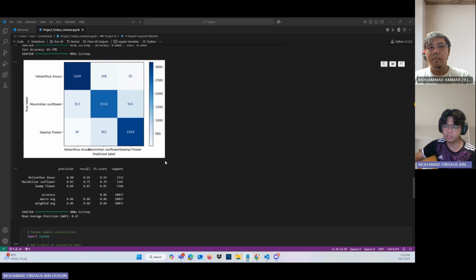Finally, the model achieved an overall accuracy of 86%, meaning it correctly classified the flower type 86% of the time. This metric helps us understand the model's strengths and areas for improvement.